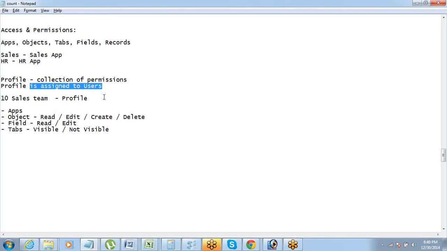So based on my profile, I will have the permissions on Salesforce. If my profile allows me to see data on accounts, I will be able to see that. If my profile does not allow me to view data on accounts, I would not be able to view that, right? So that is the simple logic. So this is how it is done anywhere in the world, not just for Salesforce, anywhere in the world, right?